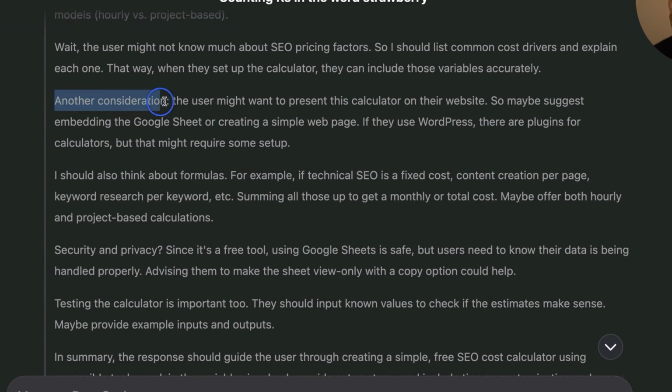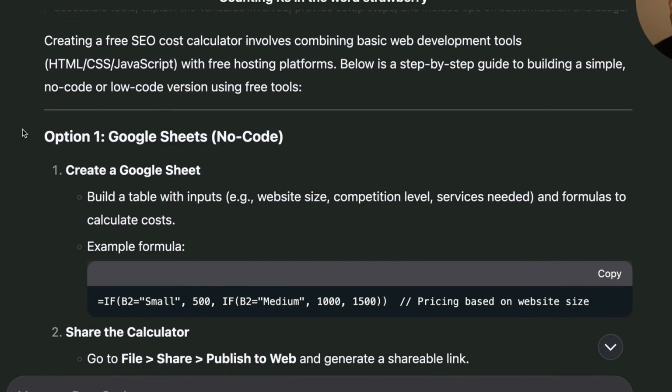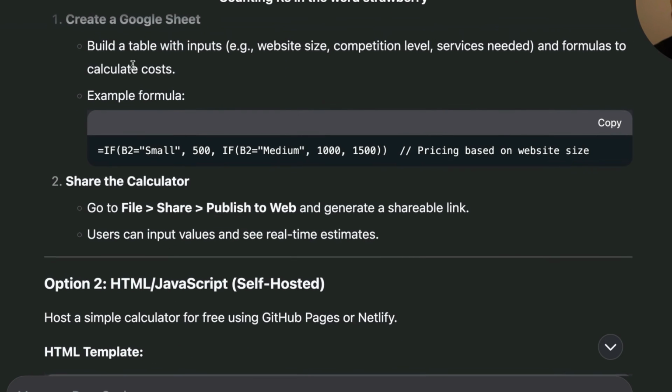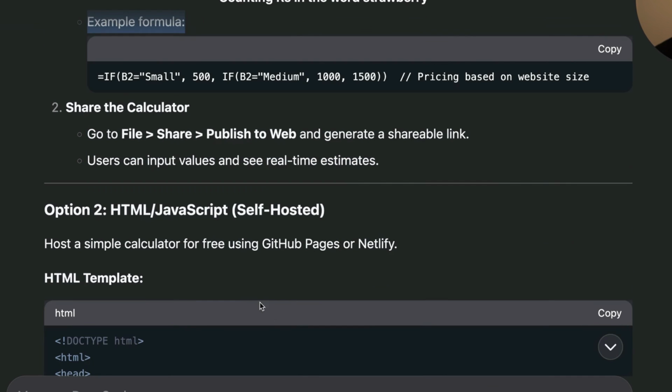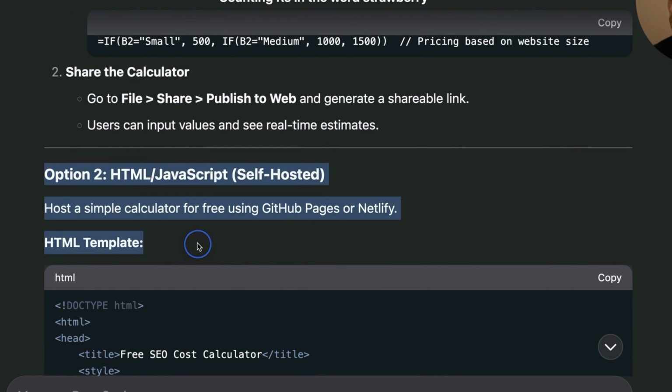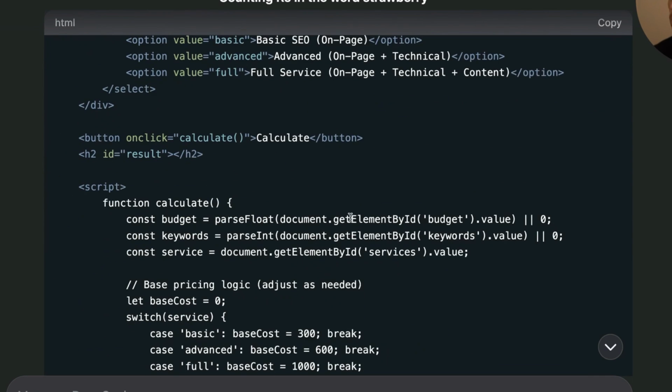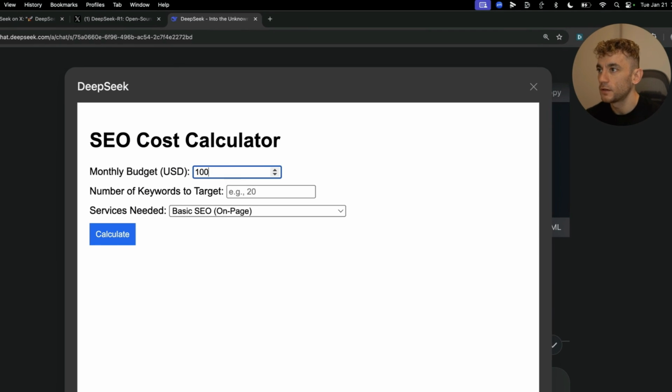And it's looking at, okay, here are the main considerations, using my ones presented on the website, so maybe suggest embedding the Google Sheet, etc. And then it gives us multiple options. For example, option 1 creates a Google Sheet with the tool and you can build it like that. The other option is that you can host an HTML and it's self-hosted with the HTML code. And if we actually run the code like so, you can see it's working here and we can just test it out before we embed it.